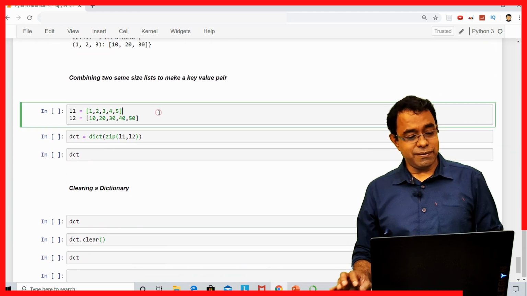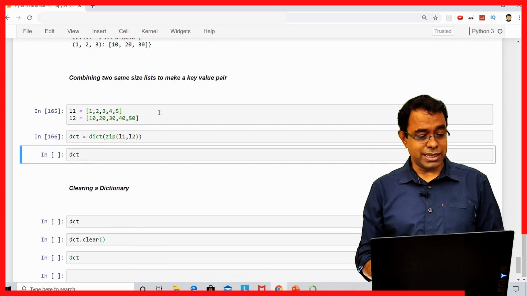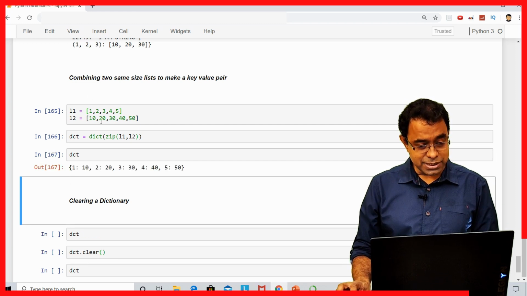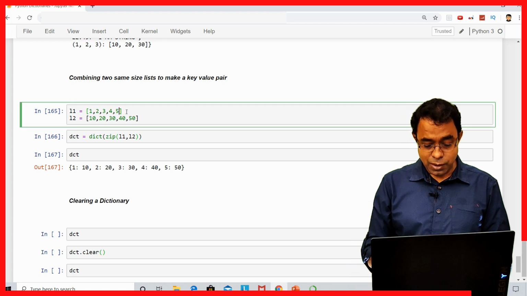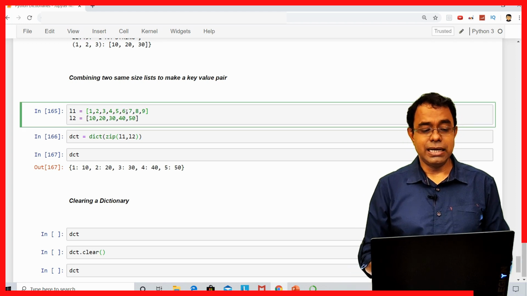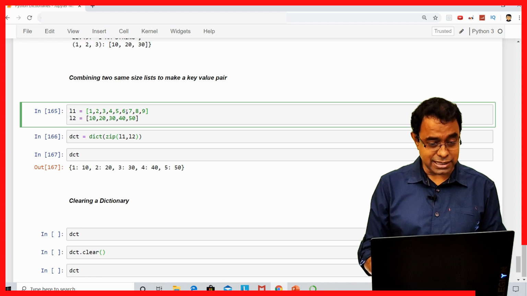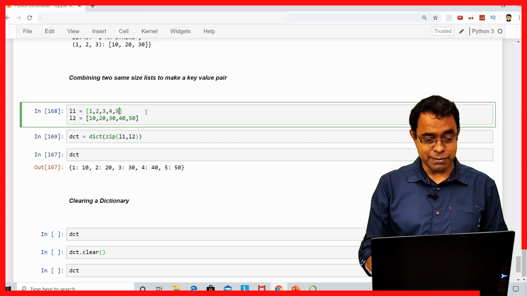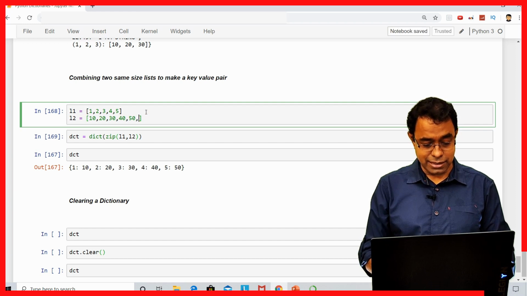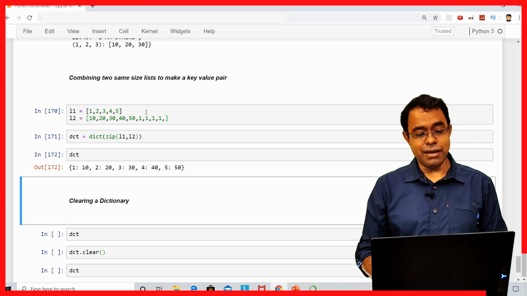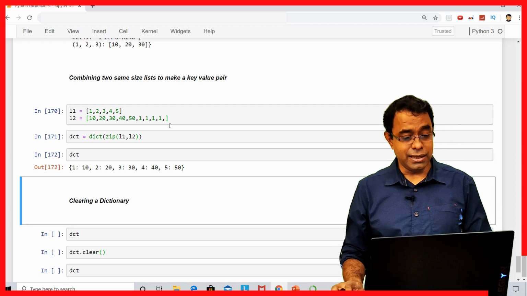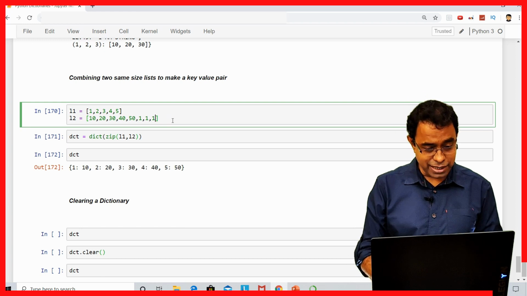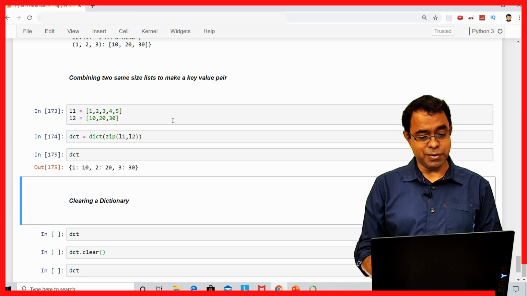Now one simple way of combining two lists of the same size to create a dictionary is using zip. You can see that 1 becomes a key, 2 becomes a key, and 10, 20 become values. Now what if I have more than 5 elements in the first array? Nothing, it will still create 5. And if I have more than 5 elements in the second array, again nothing will happen, it will create 5 elements. Which means it should have at least the same number of elements, and if we have fewer over here, it will create a zip of 3.